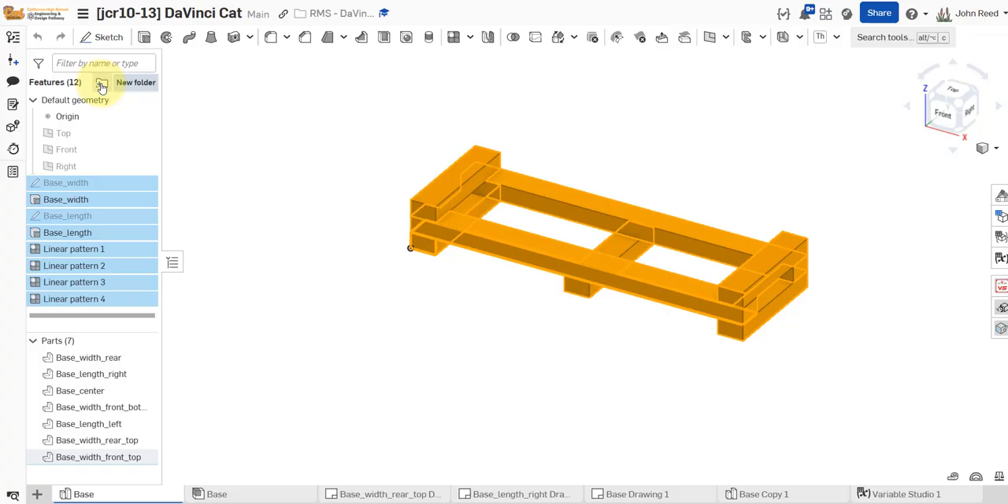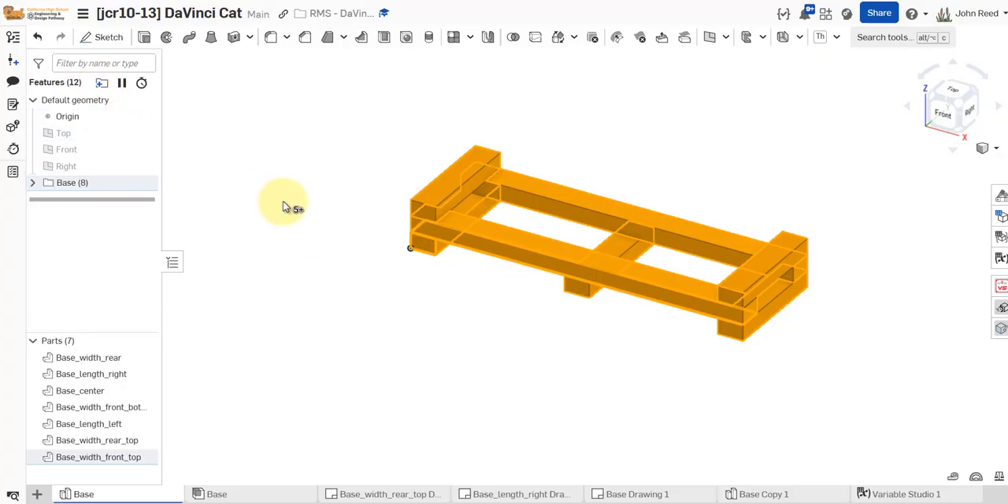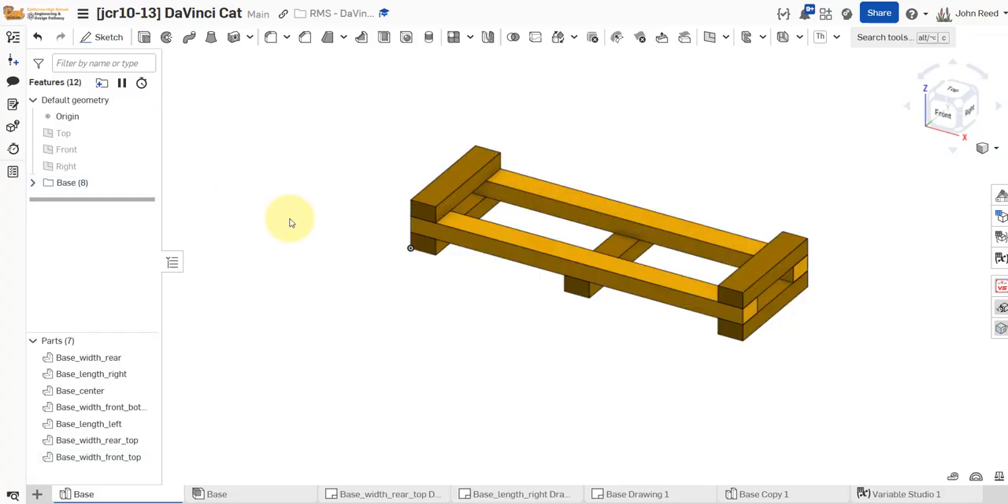create a new folder. So if I click there, and I'm going to call this folder base, and what that'll do is it'll take everything that I've selected and put it into a nice folder that will organize the feature list. That'll become very important as we get more complex designs, which we will. Okay, so that's the feature list and folders.